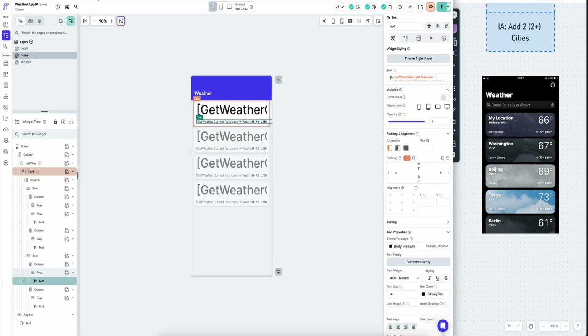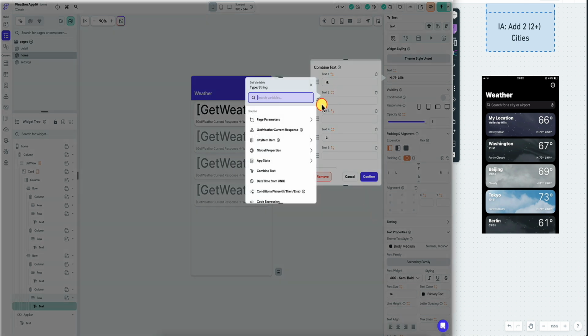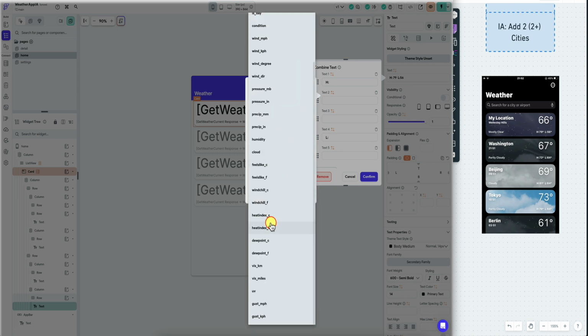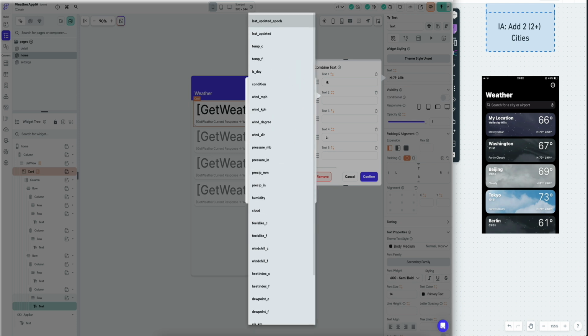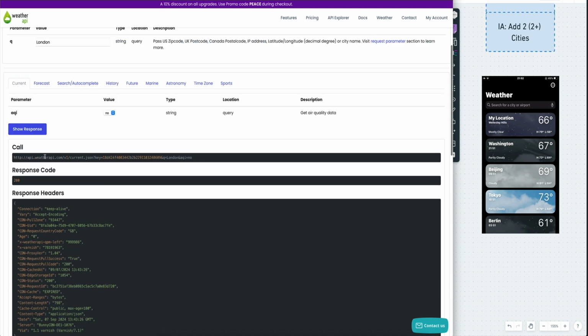This is nice. And so let's come back over here and then let's do high and low. So here we need to do combine text. We're going to do high, and this is going to be high, and next this is going to be low, and I also want a spacing, something like this. So this is going to be high, data structure field, current, data structure field. Let's see. Do we have high? Are we getting high, or is that something else? I think that's part of the forecast. I don't think that's part of this temp C, or maybe I turned it off.